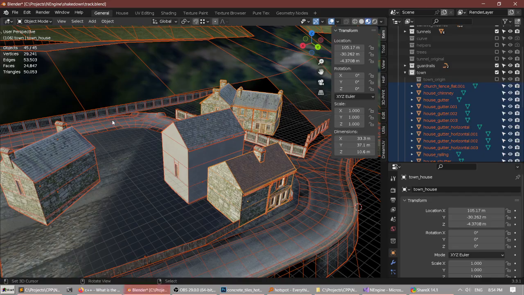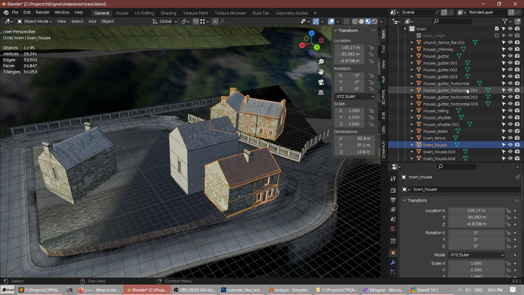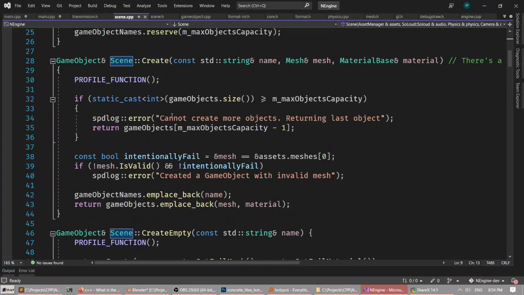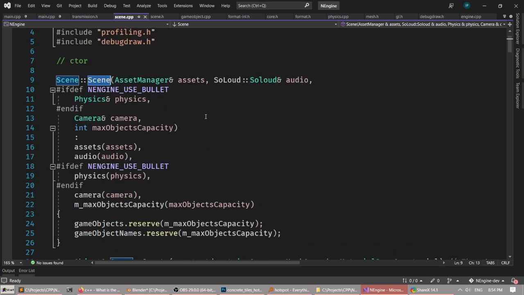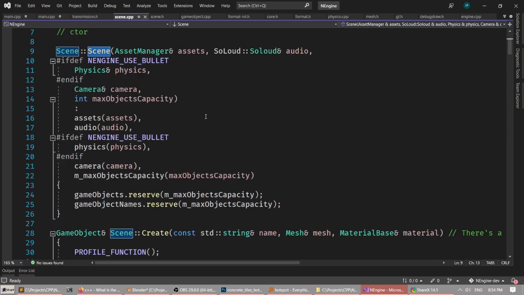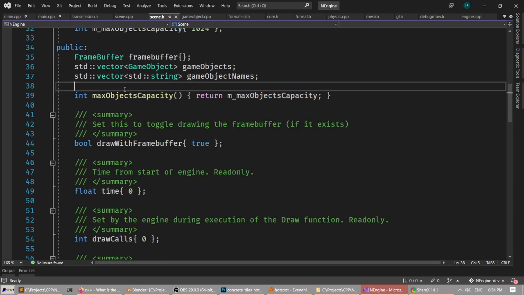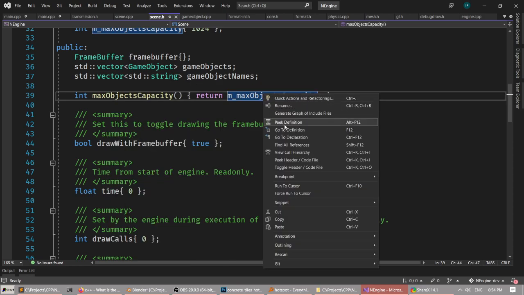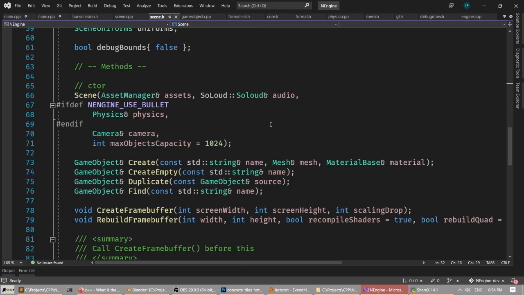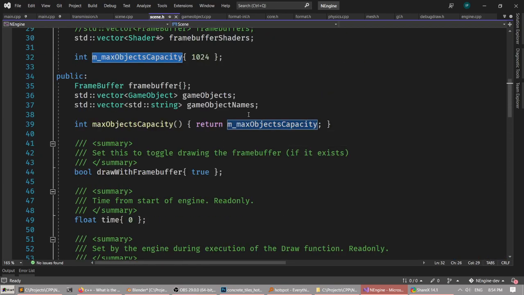Okay, it doesn't work again. So it's not just that, of course. Okay, so about the number of objects. There's this thing, and by default it's 1024. It can't be this. And I think that I am actually using this somewhere.